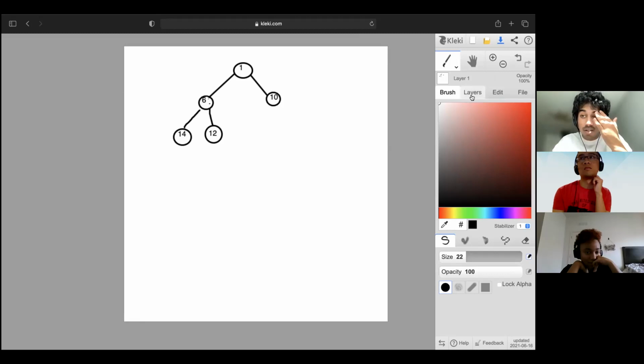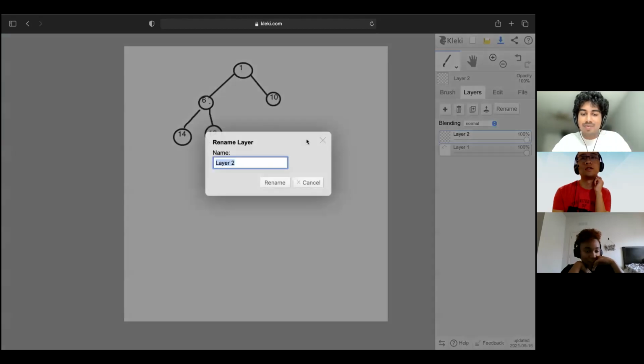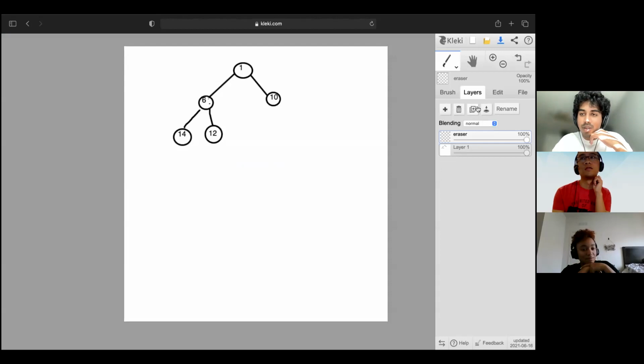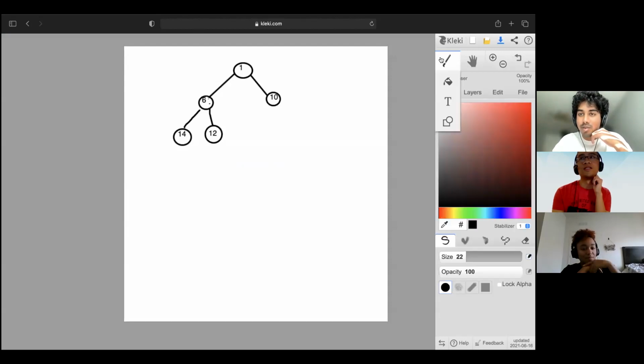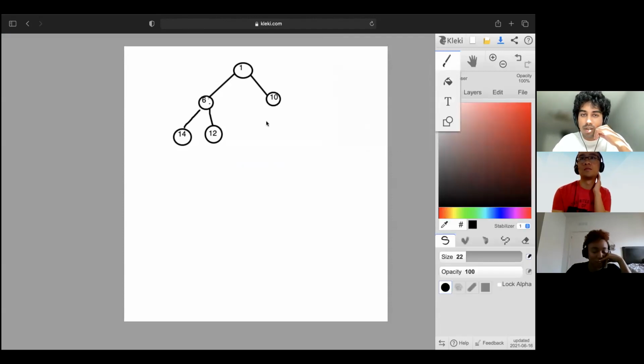And then go into layers, add a new layer, and then I'm going to... Yeah, you're already on layer 2. Don't worry. Oh, I called it eraser when I meant to call it arrow. That's fine. I'm on layer 2, right? Yep. Okay. Just go ahead and draw the arrow where you want it to be, and then you should hopefully be able to move the layer.